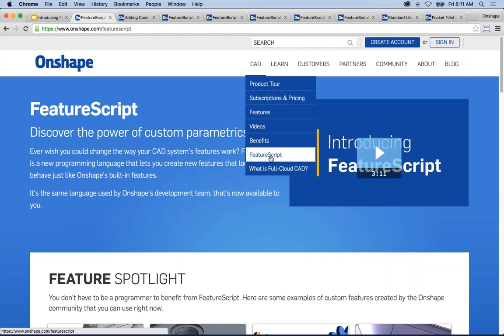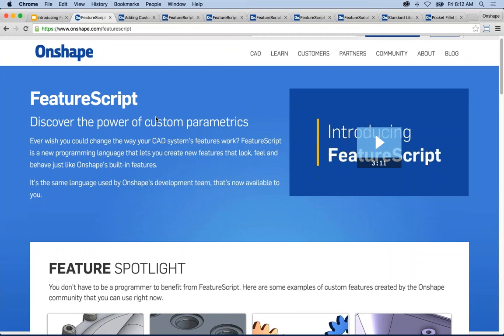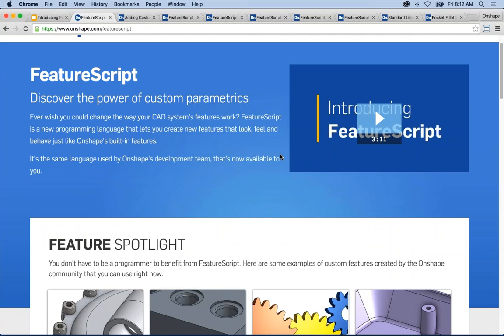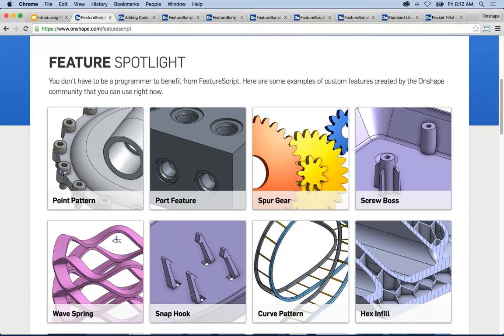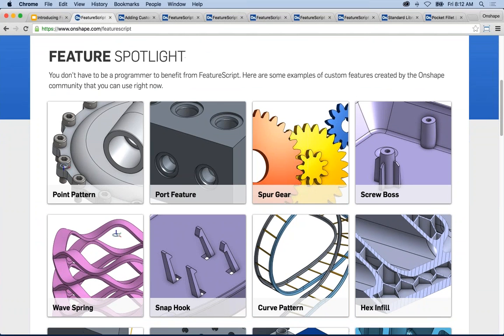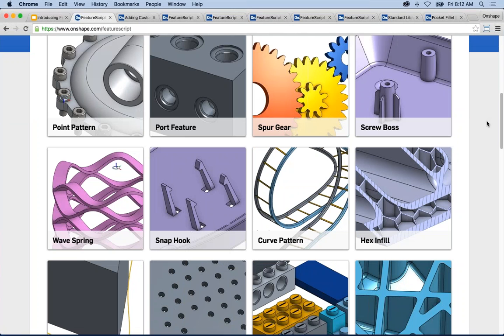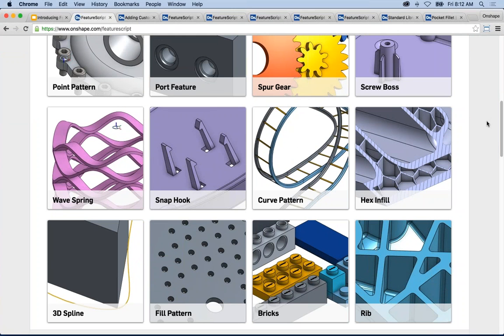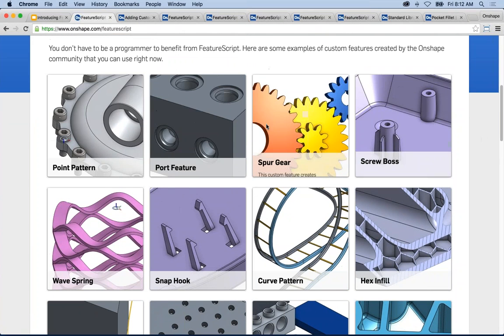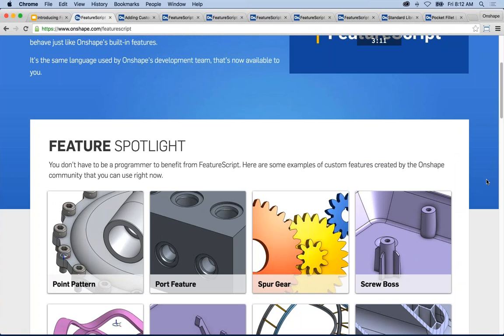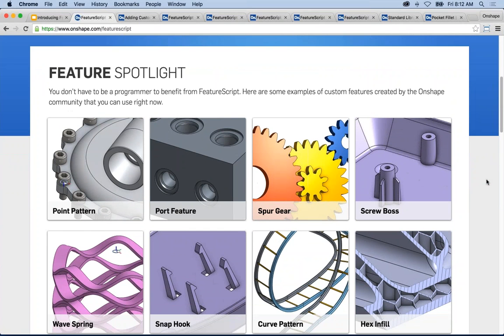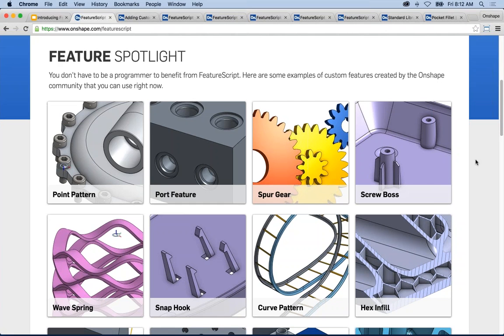You'll see FeatureScript. Now, the key things with this web page that I want to point out is it has the introduction video, which walks you through what FeatureScript is, but it also has a link to each one of our featured spotlight features. And the reason I bring this up is these are all features you can start using today with no code writing whatsoever. You can add any one of these icons to your toolbar and start building spur gears or SAE ports or screw bosses. So all these are example features. The code is also publicly available, and I'll show you some examples of this in just a bit. But if you're just getting started, just keep in mind you can add any one of these.